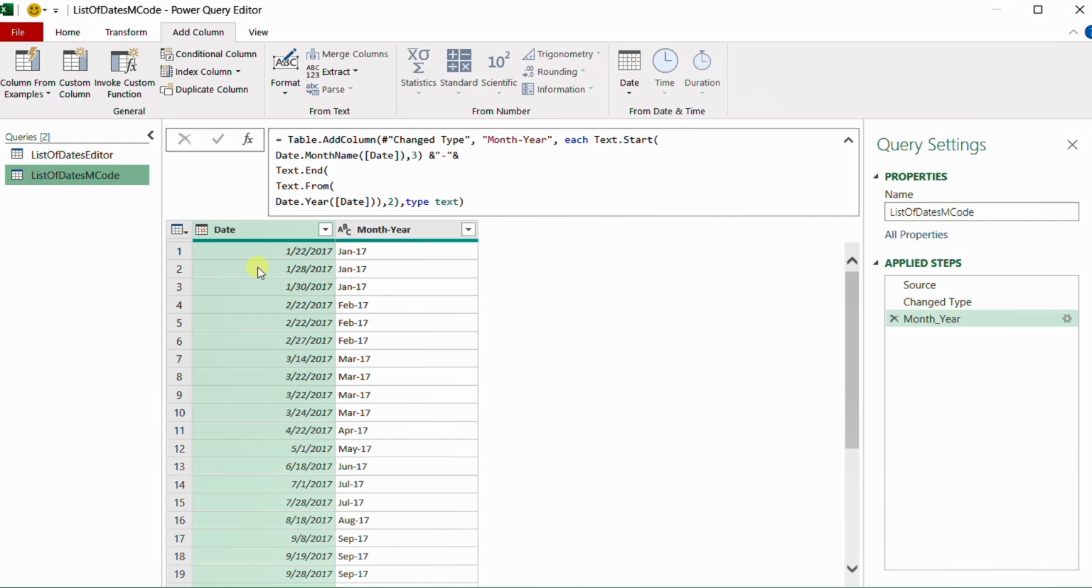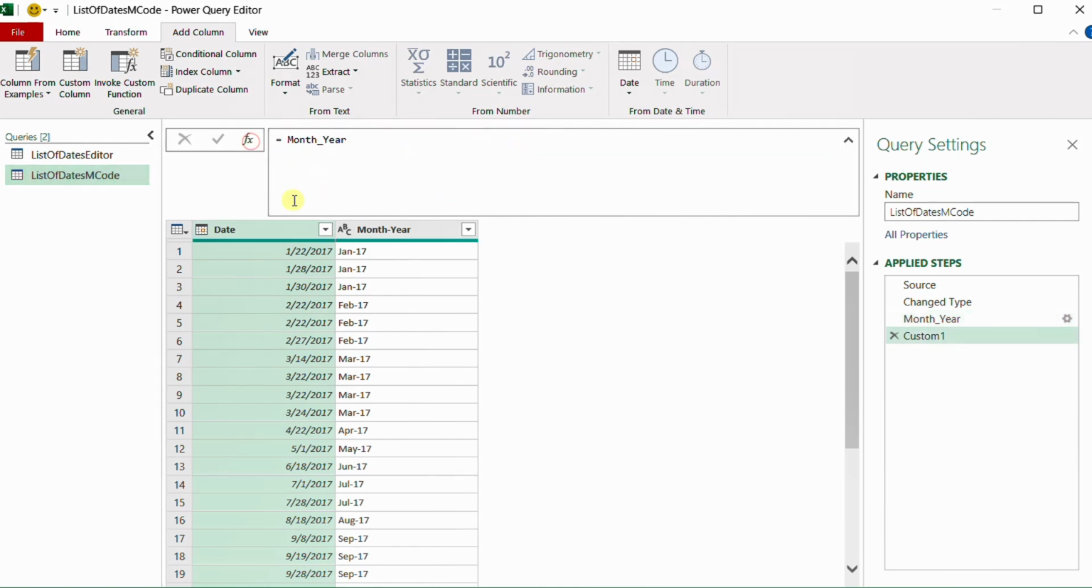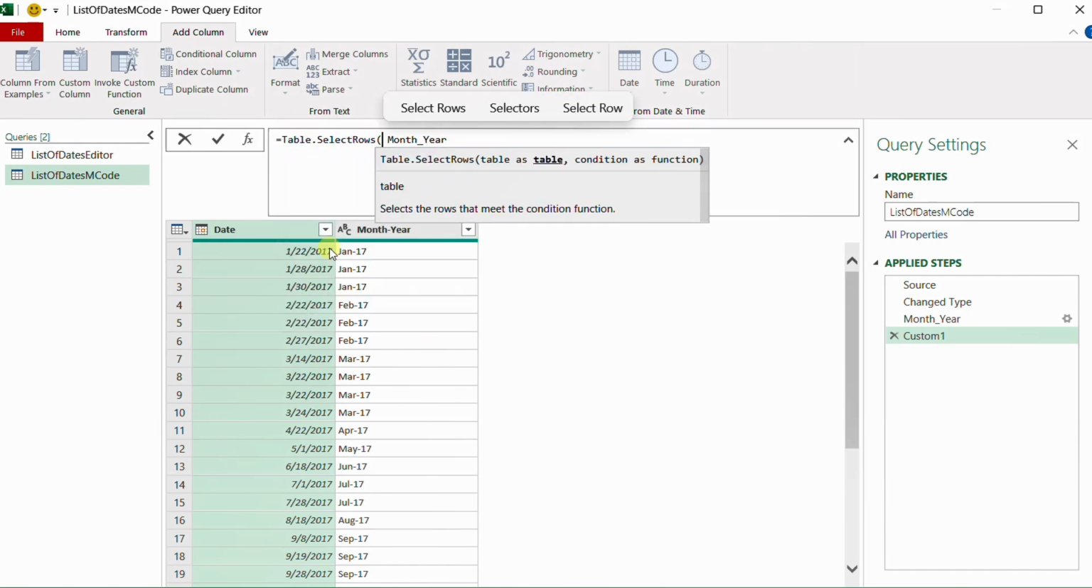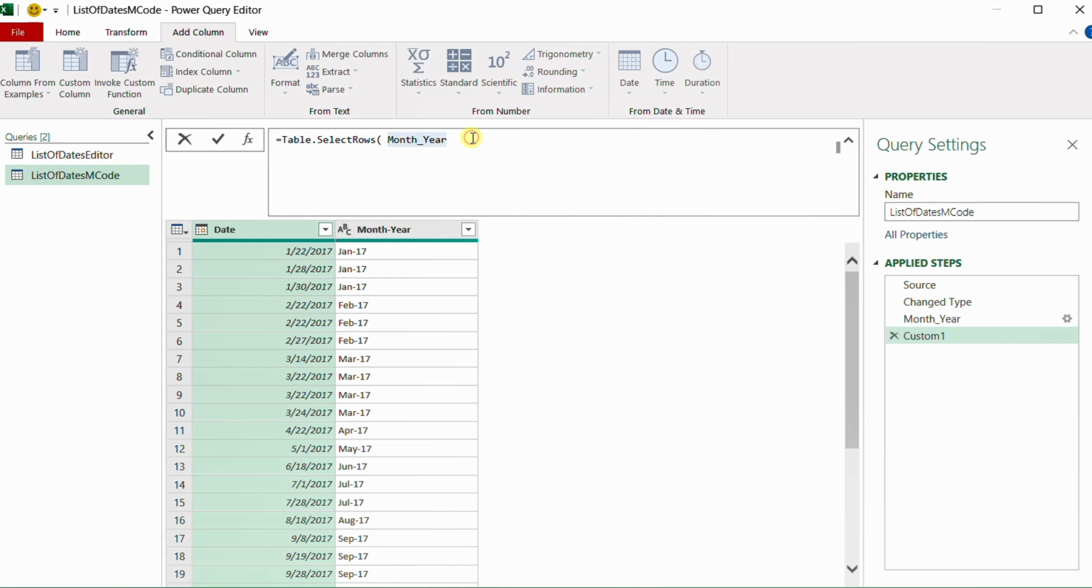In order to do so, I need to add a custom step. So I'm going to use the fx. This will add a new step. You can see here Custom1, and it will reference the previous table. No problem at all. Before month_year, the name of the previous step, I'm going to use Table.SelectRows. Open the bracket. First requirement is the table. Table is coming from the previous step, month_year, and then comma, the condition. Don't forget the each keyword.